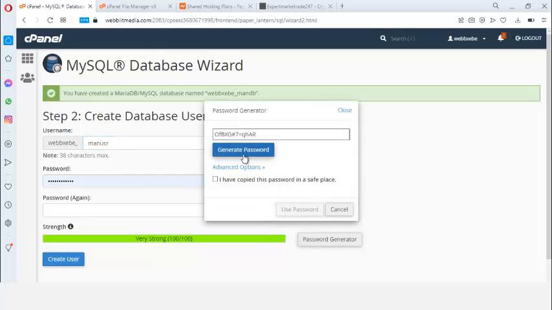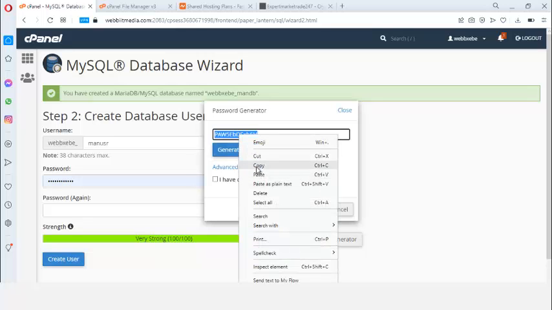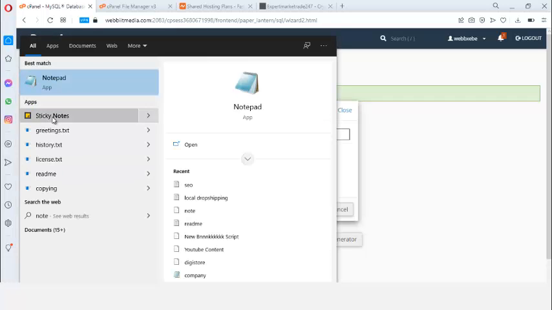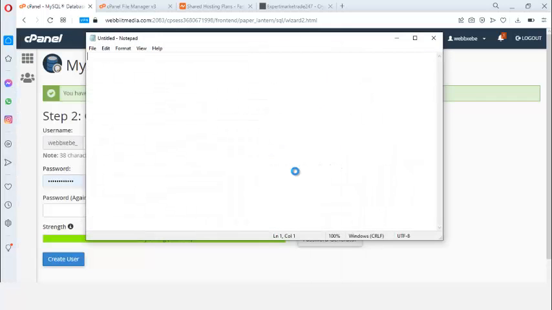So generate anything you like. You just generate anything that you like for your password. When I'm generating my password, I just click here and generate any password. So I just copy this password. Then open Notepad because we are going to need this information. So don't just create it and leave it like that. I'm going to open a Notepad and put the password right here.